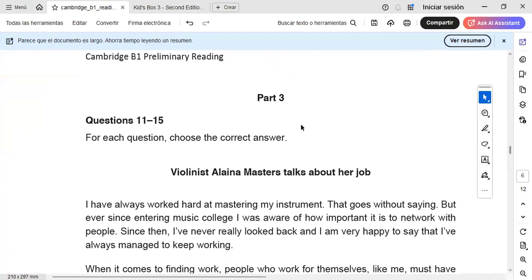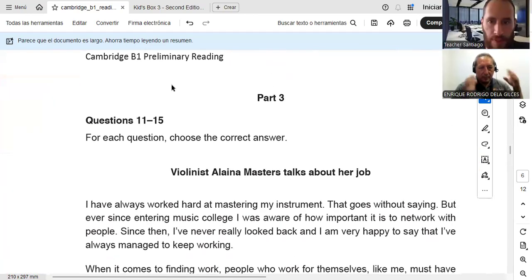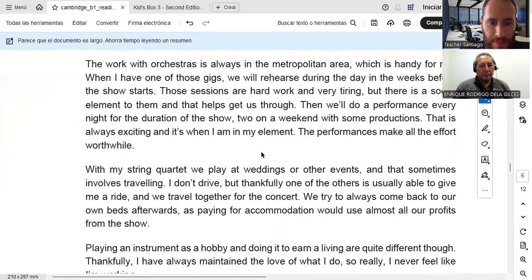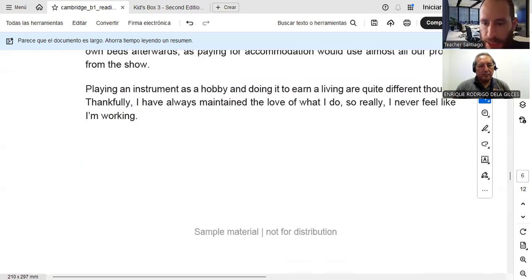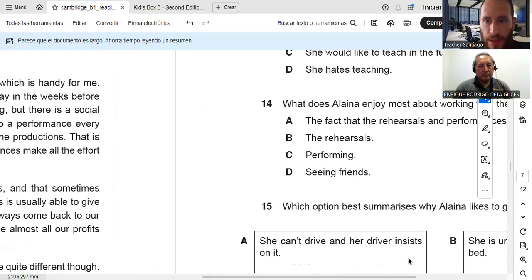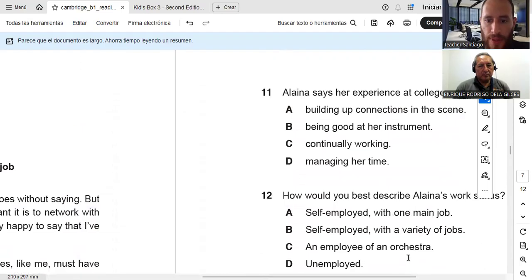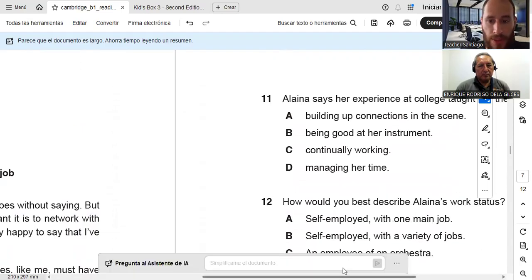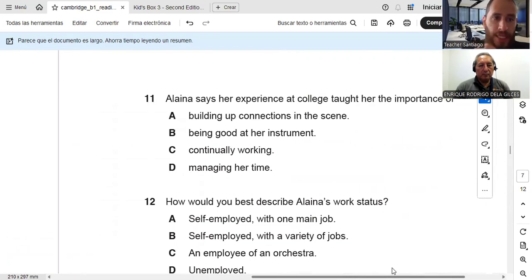Okay, so now we have part three. It says questions 11 to 15. For each question, choose the correct option. So we have this long text. First of all, it's recommended to read the questions. So let's read the questions and then we're going to read the text.